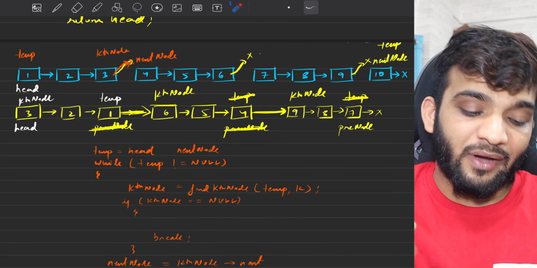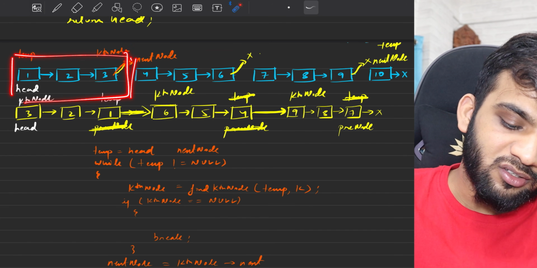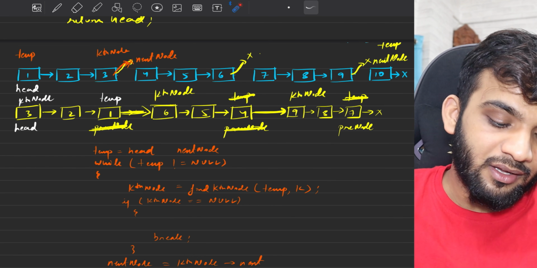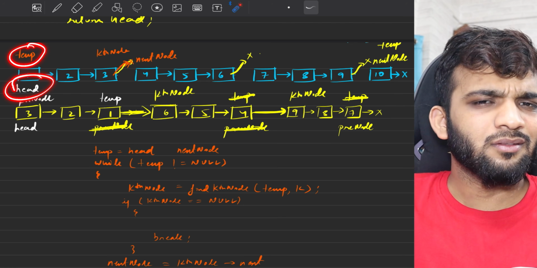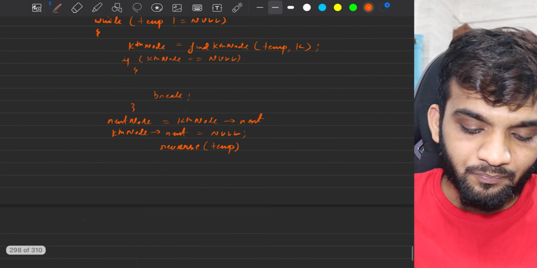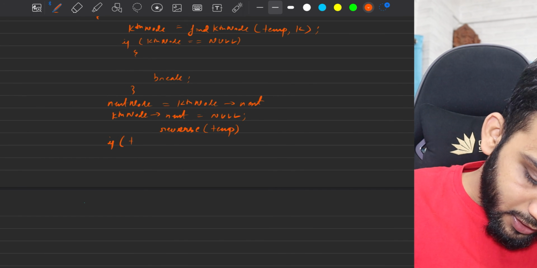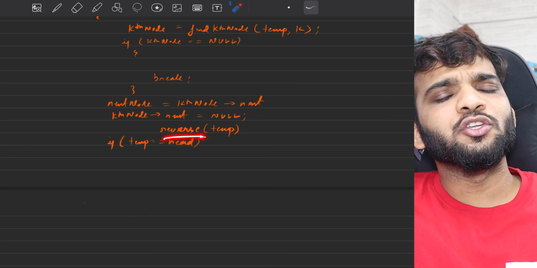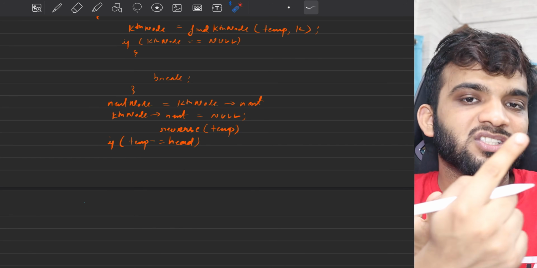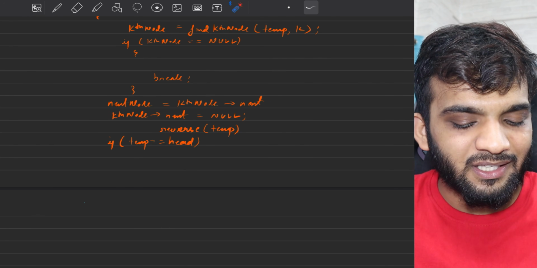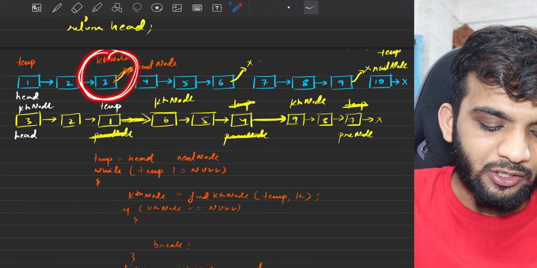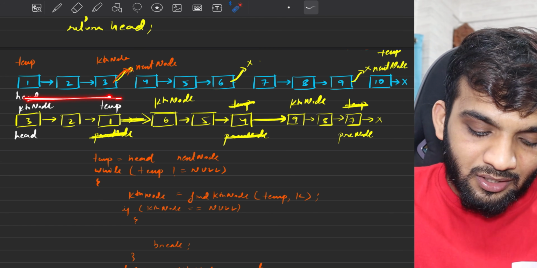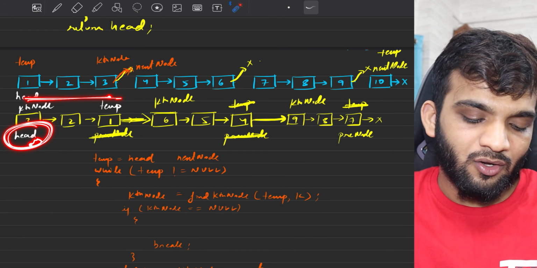You'll have to identify, is it your first group or is it your later groups? How do you identify that it is your first group? If temporary is equivalent to head, then only it's your first k group. So I'll be like, hey, if temporary is equal to head, remember the reverse will return you the head of the updated, head of the reversed linked list. But you already know which one will be the head. The head will be the kth node. You already know it, right? So can I say after reversal, the new head or rather the updated head will be the kth node?